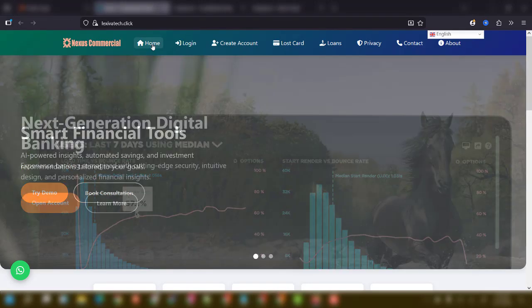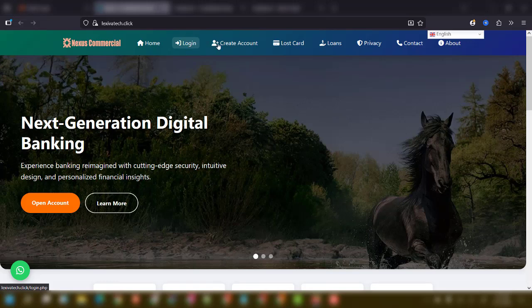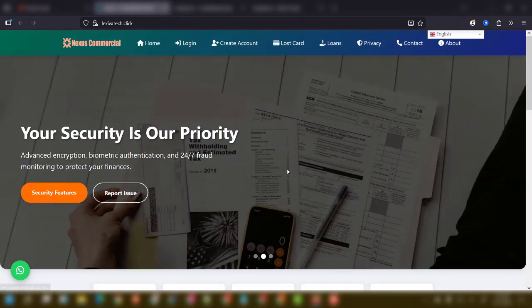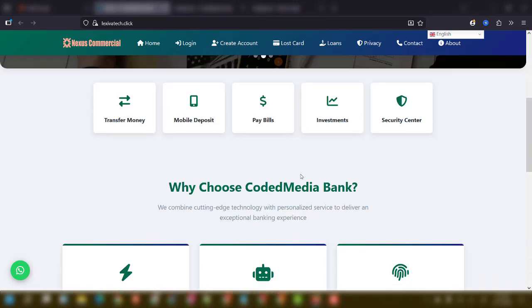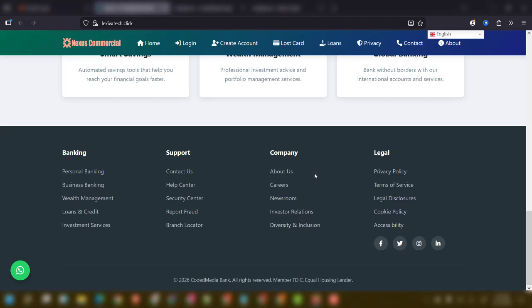Now you can come over to this menu, you can see the home, the login, the create account, the lost card, and other things you can see on the menu item. You can see all of that: transfer, make deposit, and what have you. So you can see that there.